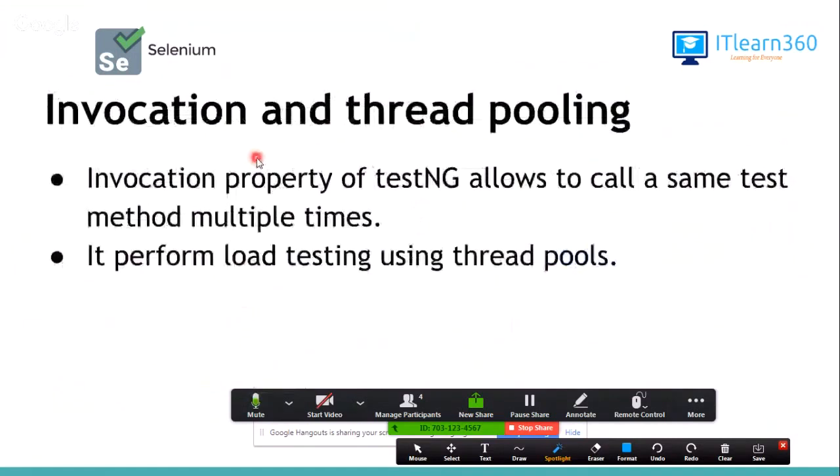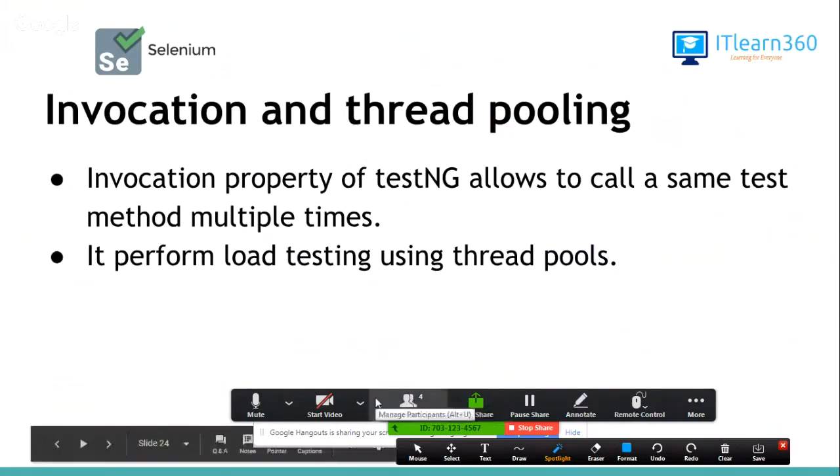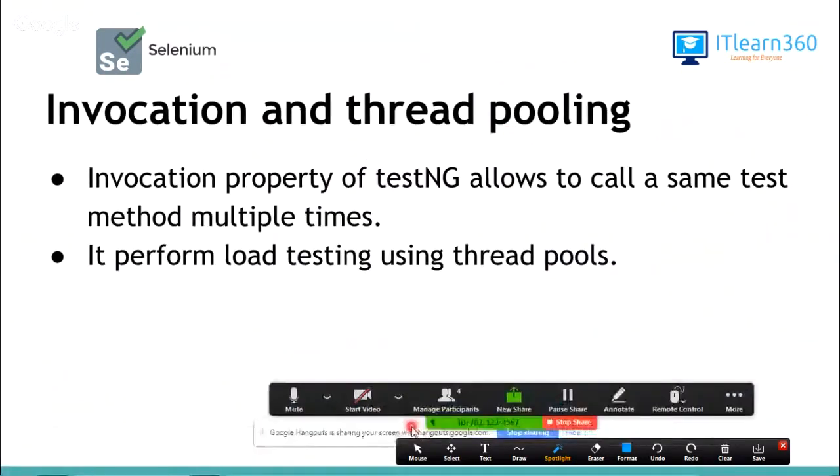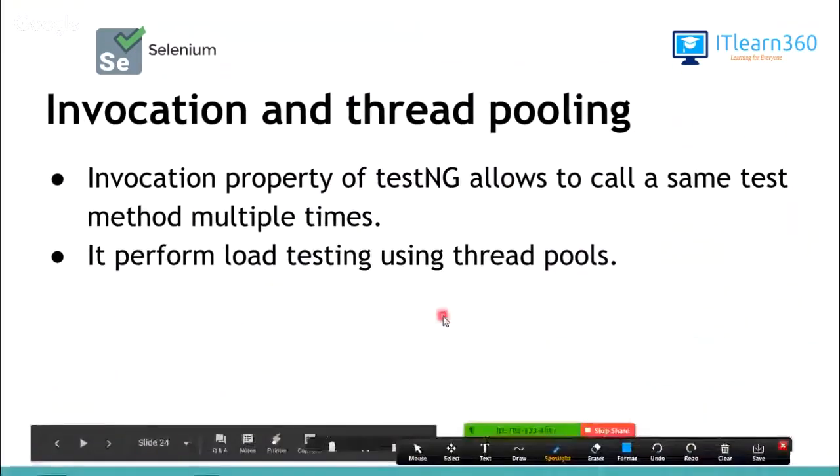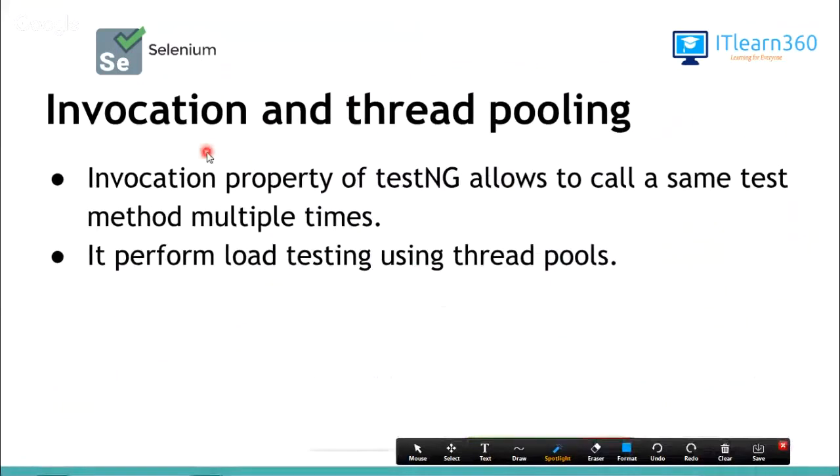Now, we discuss one more point, that is invocation and thread pooling. This is completely new for us. Threads are your lightweight processes. It lets you test load on a particular test method. TestNG provides an invocation property that allows you to call the same test method multiple times. If you want to call a method multiple times, you can directly use invocation, and you can test the load by using thread pooling and invocation.